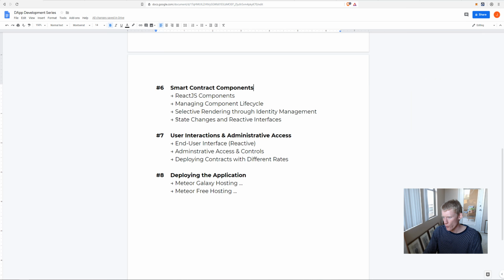And then the final thing will be state changes and reactive interfaces. So this will be a method where we're polling the smart contract for various parts. Some will be every 30 seconds, some will be every 2 seconds. And this allows the interface to have more of a dynamic feel, like you're looking at the smart contract, and that's a nice user experience feeling.